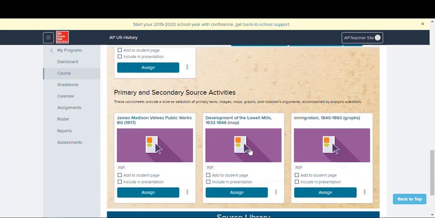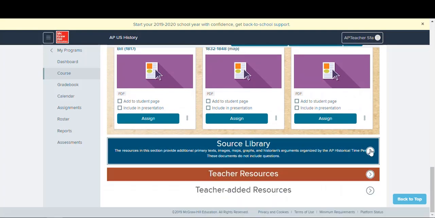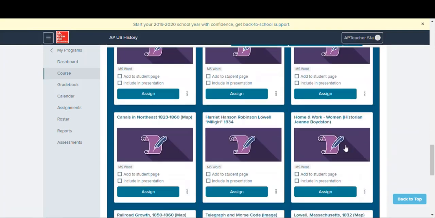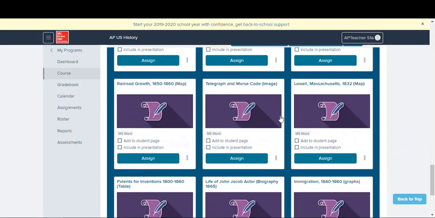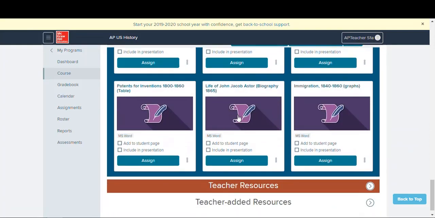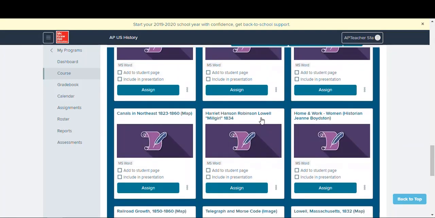Let's move on. If you scroll down the rest of the page, here's a source library. These are the sources that are good for this chapter, okay? You'll see that there's maps, graphs, charts, images, a biography, etc. Now these all appear to be Word documents.